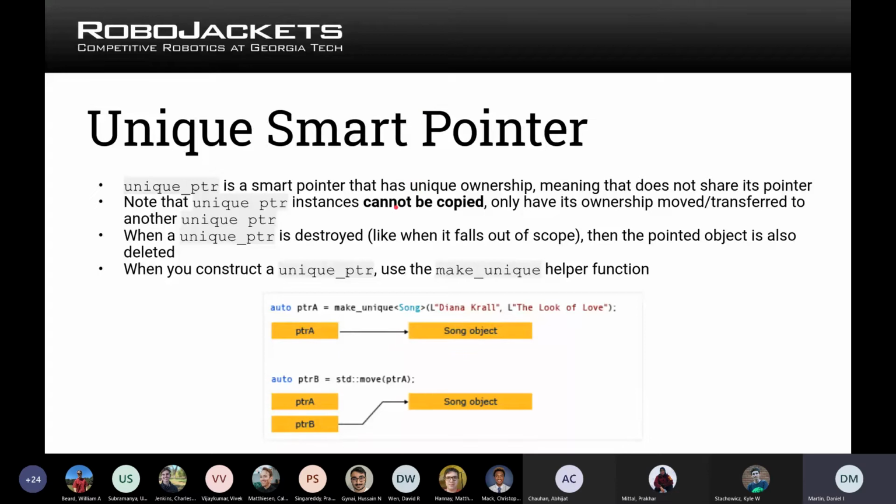An important caveat to note about unique pointers is that they cannot be copied because of this principle of one-to-one. So if you want to have another variable point to an object, you have to transfer or move ownership to the other pointer. So in this situation, if we have pointer A pointing to some object, and we wanted B to point to this object, we would have to transfer ownership.